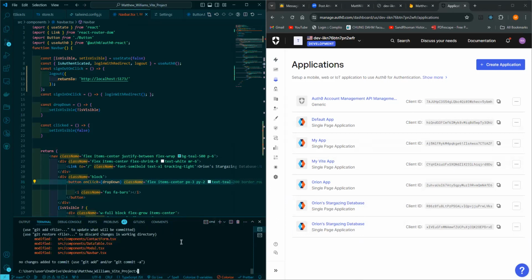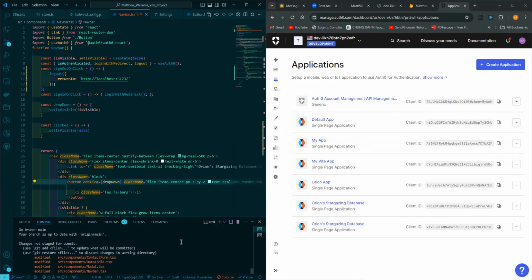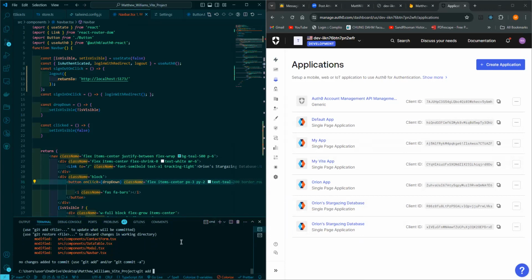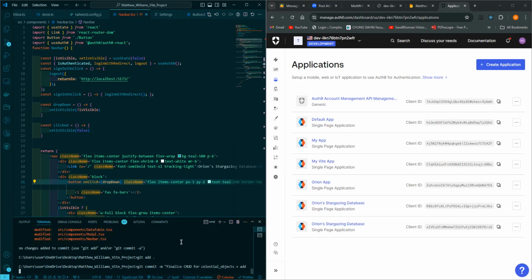That will definitely take a little bit of time, but let's take all of our changes we've done here today. I'm going to hit add dot to wrap up all those changes. And the message I might use for this is, what we've done here really is finalize CRUD for celestial objects, plus add, and then in this case, authorized rendering.